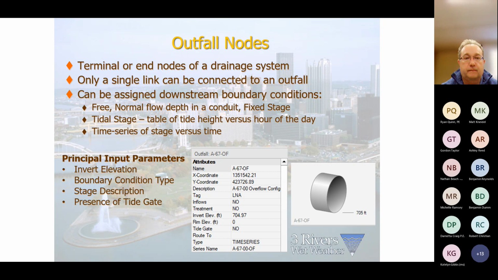Yeah, I think so. There is a drop down box in the type here where you can select that. Yeah, so it will be time series or free or normal flow depth or fixed stage. So we are going with either the fixed stage or a modified time series, but normal flow depth would be a quicker way to look at the same. Yeah, I believe I tried fixed. What are we doing, Turtle Creek?